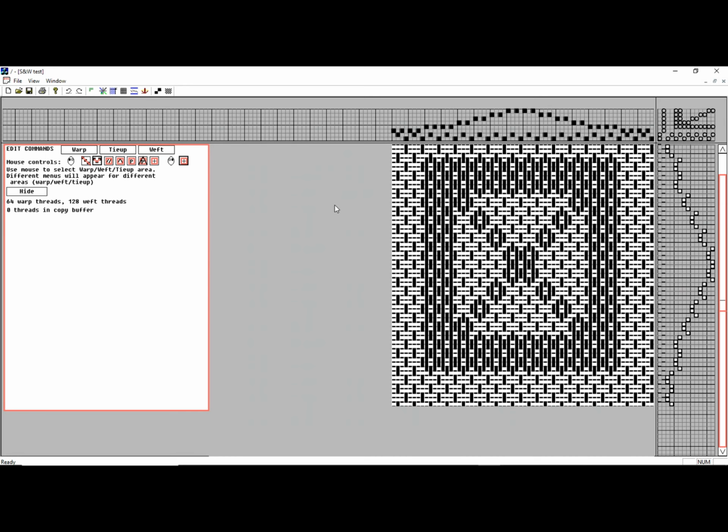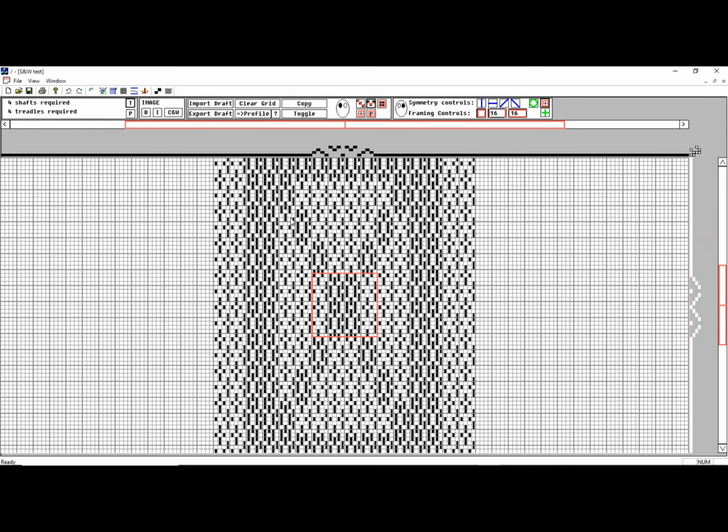This is an update to the grid view of threading diagrams. In this case, I've got a little test case, which is a summer and winter pattern. When I go to the grid, if I import the draft, a little harder to see, but there's the same pattern there. Clear the controls.